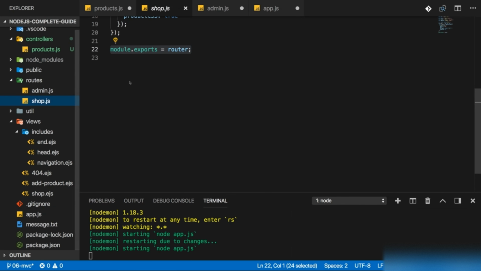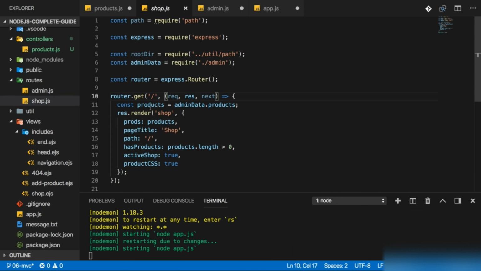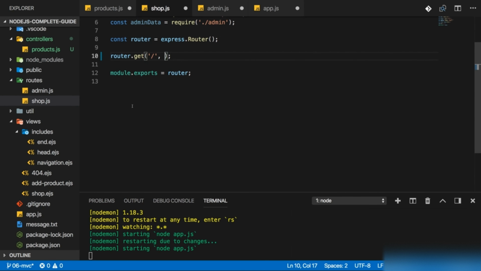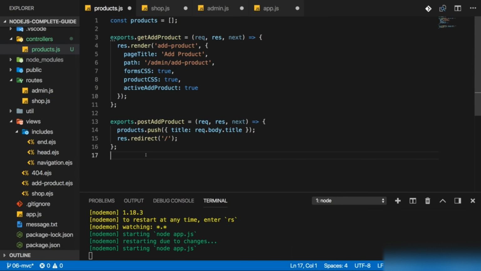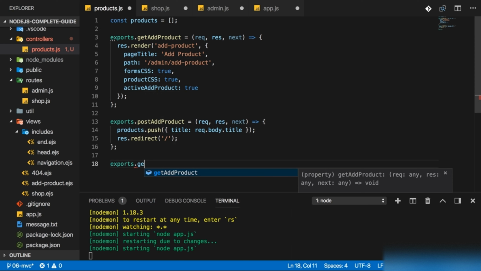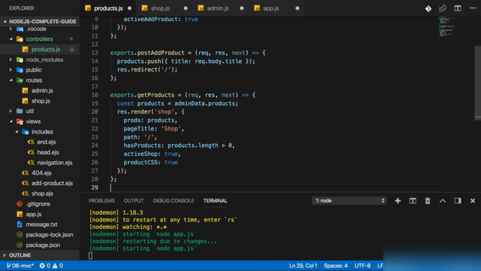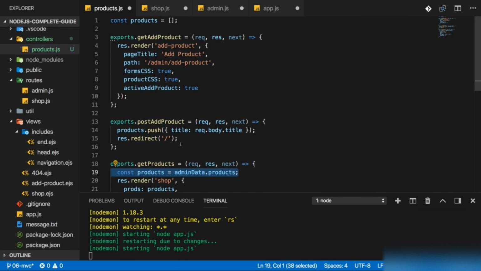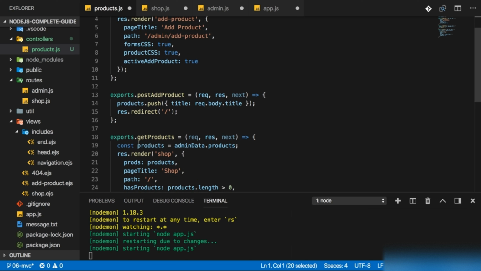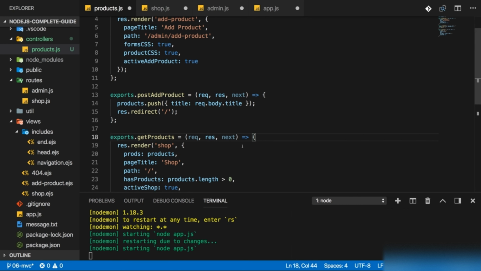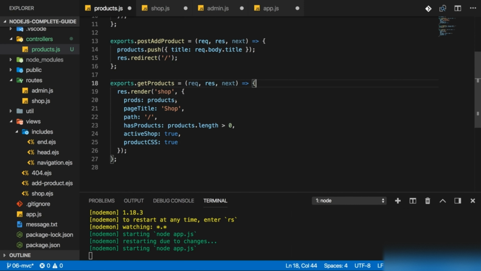Now, let's also do the same for shop.js. There, I also got a function which is related to products. So let's cut it. And in products.js here, I will add a new export. Exports get products. Like this. If I do this, I have my function here, which will in the end return or render that page with my products. And one important note, obviously, products is now an array which is available in that file. So products here doesn't have to be extracted from anywhere. And again, we will change this. So this is now my finished products controller.